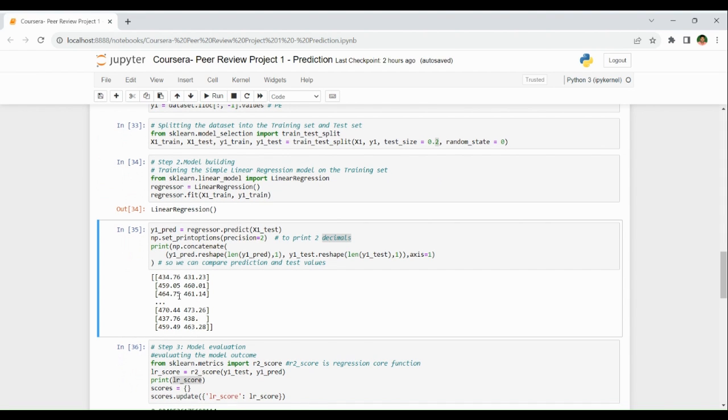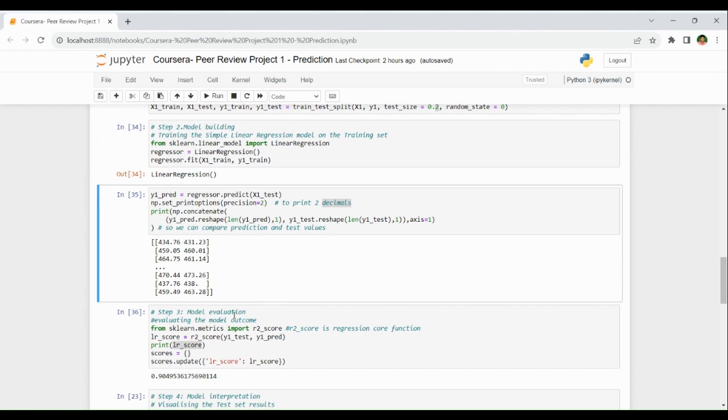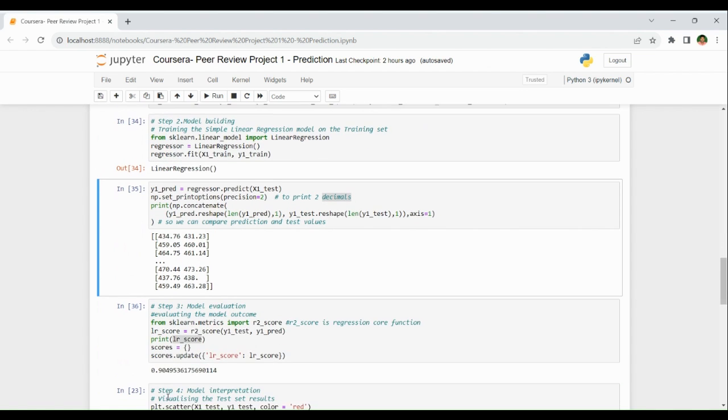To confirm that, let's do the model evaluation. It's one of the main things we usually do whenever we build a model. For that, I'm going to use the R2 score, which we call the regression score function. Using that we are going to compute the LR score, which is nothing but the linear regression score. Once we evaluate that, as you can see, it returns nearly 0.9, almost the 90% I just mentioned based on the data.